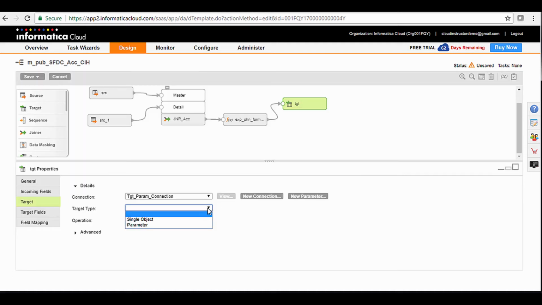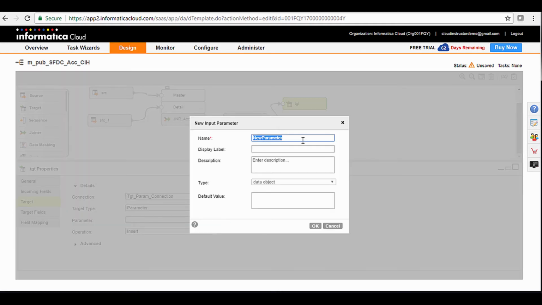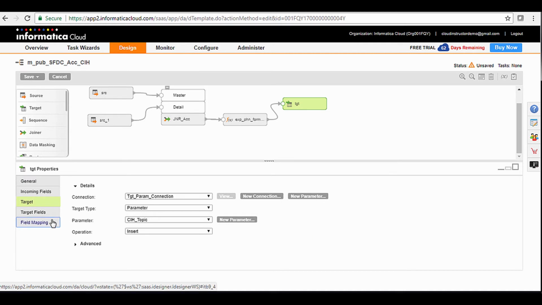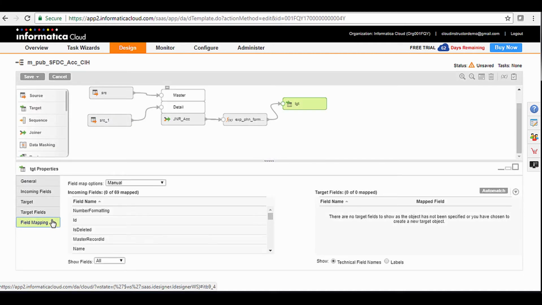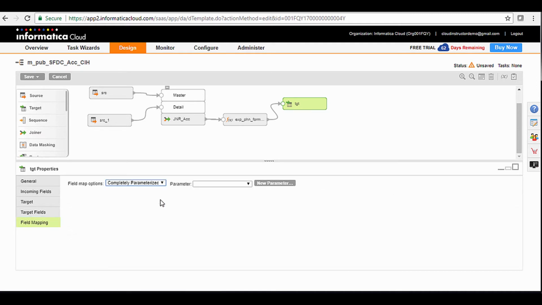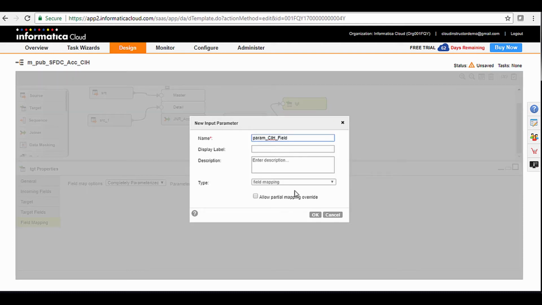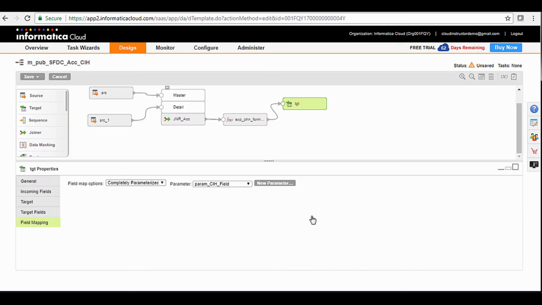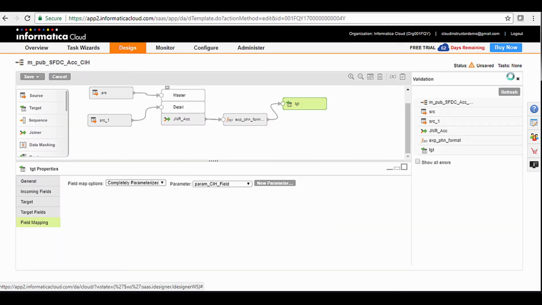Select Parameter from the Target Type dropdown. From the Parameter field, click New Parameter. Enter CIH topic in the name field and click OK. Select the Field Mapping option. Change the field mapping option from manual to completely parameterized. Click the New Parameter button. Enter param CIH field in the name field and click OK. Validate the mapping. Hover over Save and select Save and New Mapping Configuration Task.